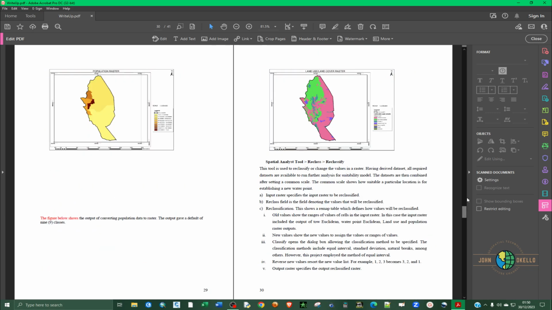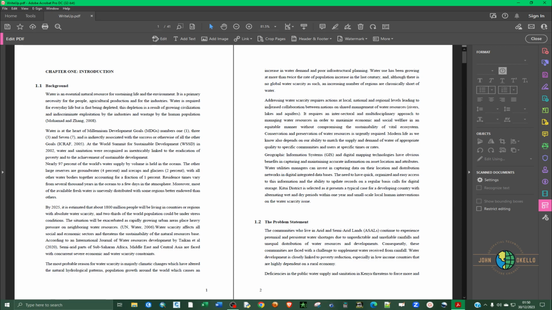So that's it for this tutorial, and that's how you can go about adding page numbers to the opposite side of each page on PDF.